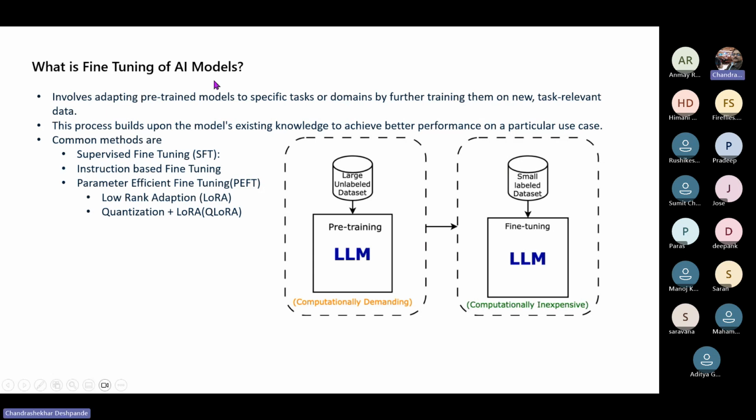Okay, in order to apply fine tuning, it involves adopting pre-trained models to specific tasks or domains. This process builds upon the model's existing knowledge to achieve better performance on a particular use case. Particular use case means training the model on our company's sales data. Thereby, it will be in a position to create answers for you on prompts related to sales data.